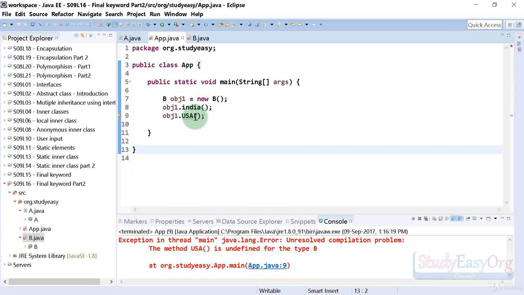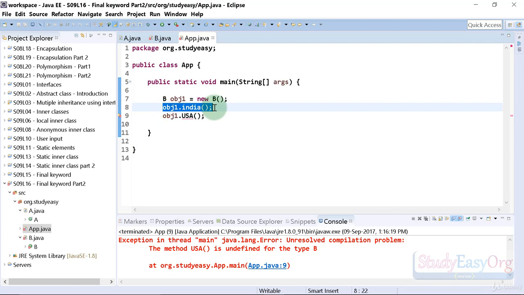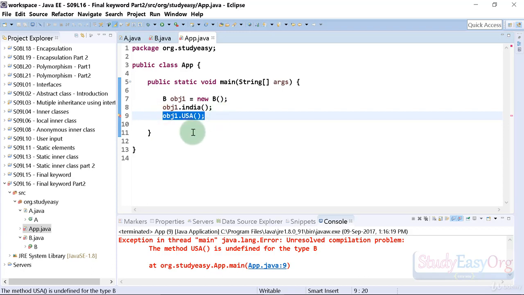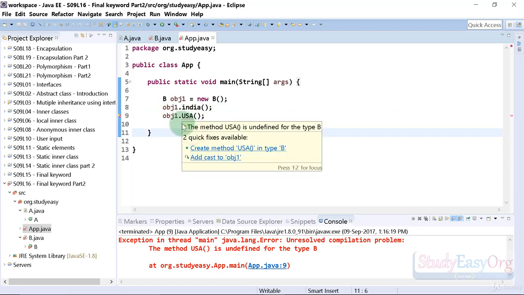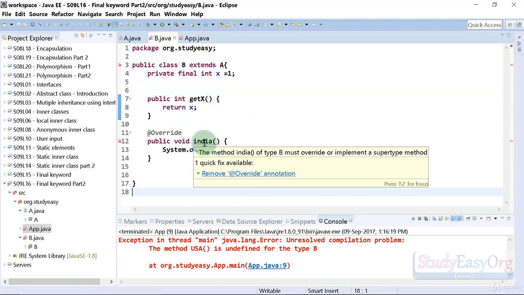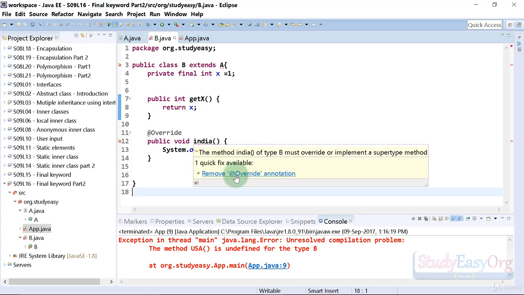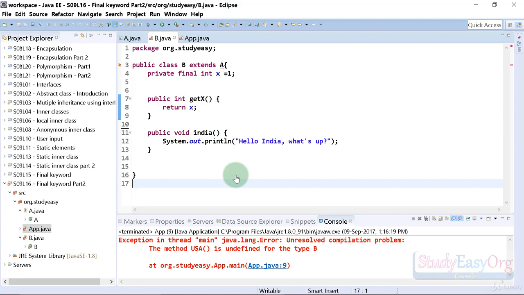Why? Let me check. Now there is a twist in the story. We were expecting that when we are trying to make a call to the India method, there should be an error, and it turns out we are getting an error for this USA method. And if we check B.java in here, definitely there is an issue when it comes to the India method, but it is saying to remove the Override annotation. And as soon as we remove the annotation, the issue vanishes.